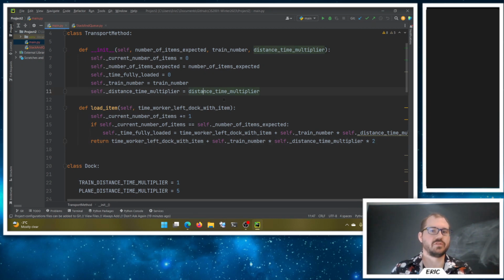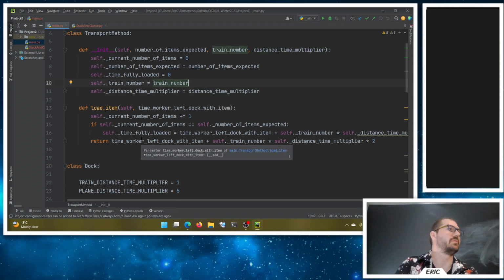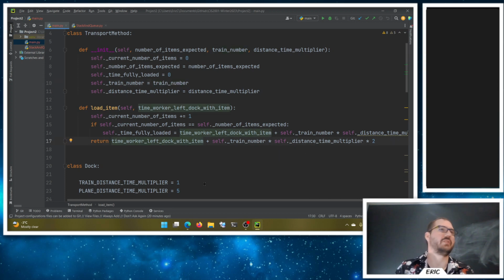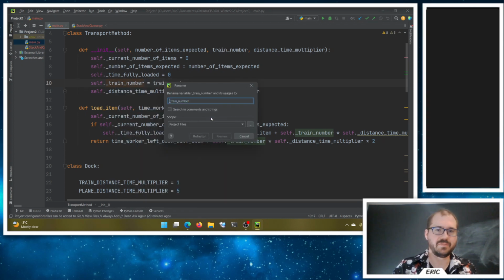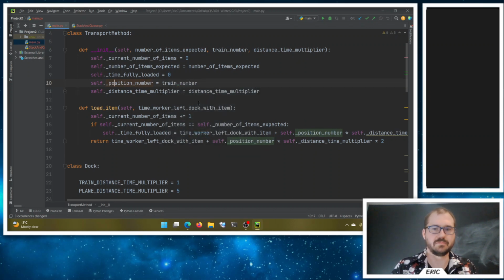right? So should we say this is a one-way? I don't know if that's more useful for naming this. So I'll return the time to you. You tell me what time you left, I'll tell you what time you got back, right? So this way, all that arithmetic is happening based on the transport method, knowing its number. I guess that shouldn't be train number. That should be, I don't know, position number, maybe? Let me refactor that. So right-click, refactor, rename. This is position number. There we go. Right?